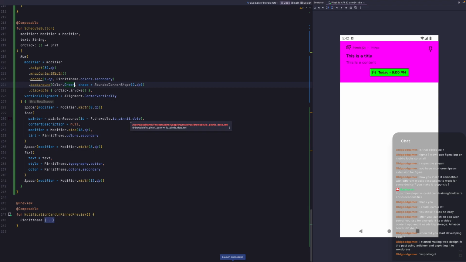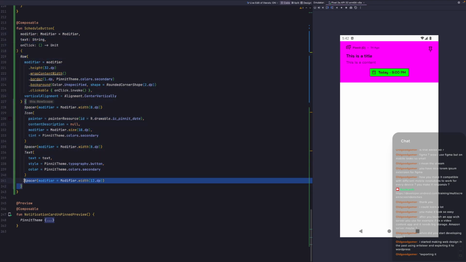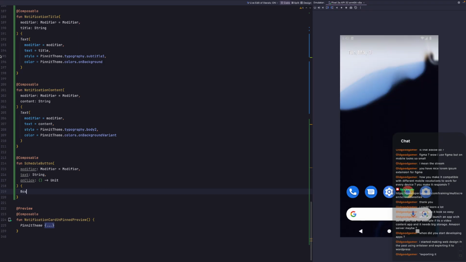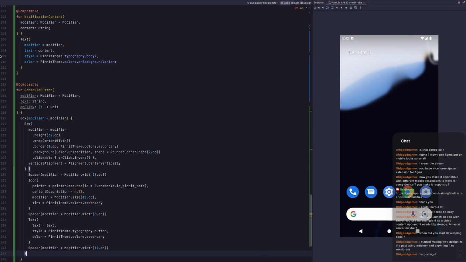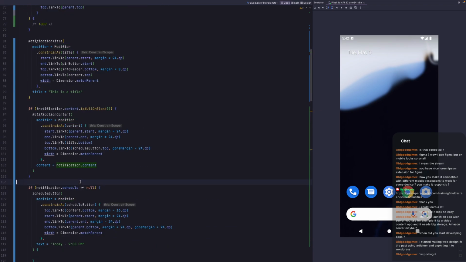Okay, this is really annoying me. Okay, I think I can understand what the issue is. If I wrap this in a box, this will work. Because in the row, I'm wrapping the content, so it is overriding whatever constraint I'm setting. And that makes sense.